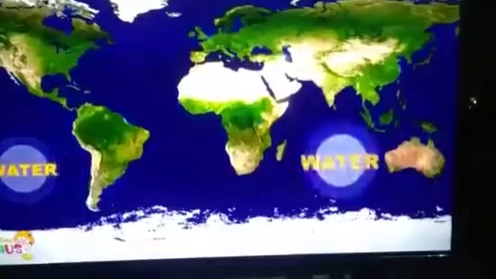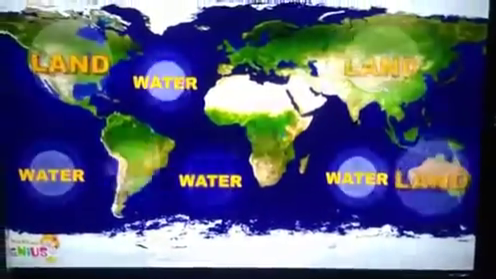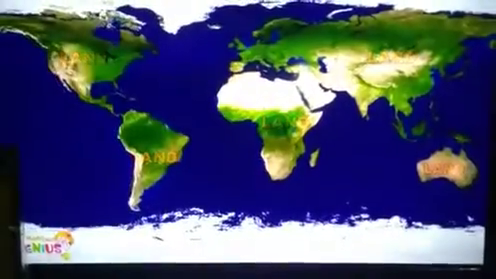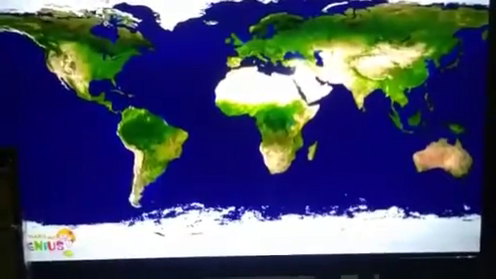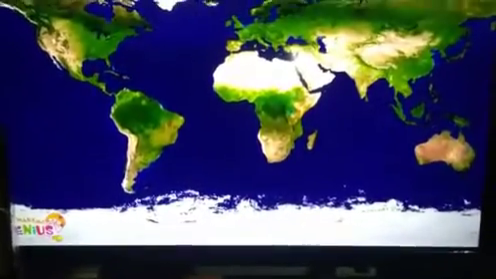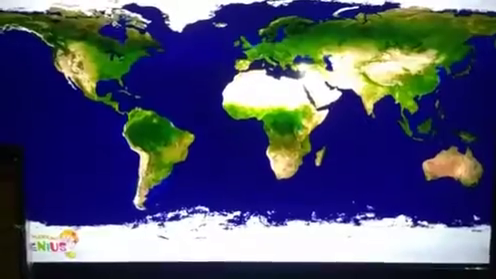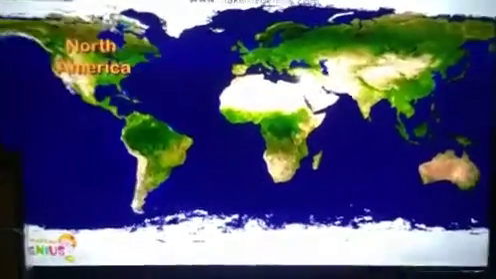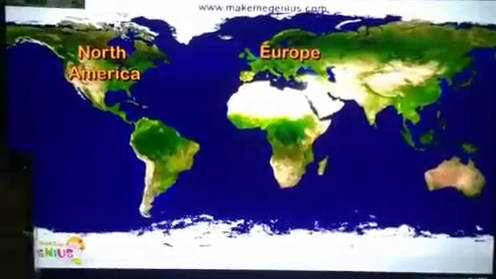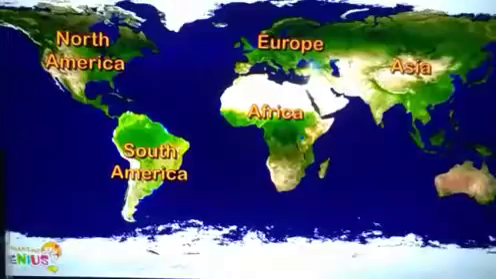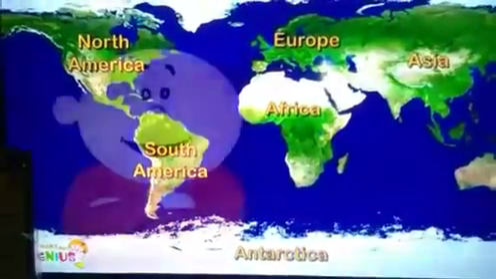The dark blue areas are water and rest of the area is land. The whole land area of the earth is divided into 7 parts. These are called continents. These continents are the earth's continuous land masses. These continents are North America, Europe, Asia, Africa, South America, and Antarctica.